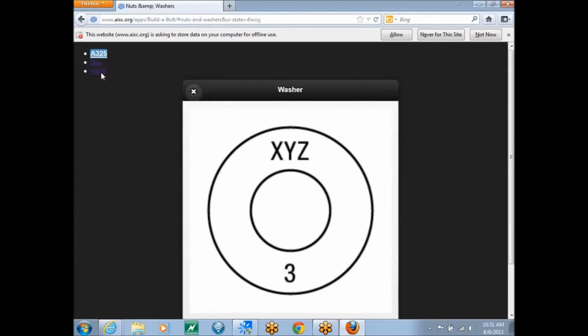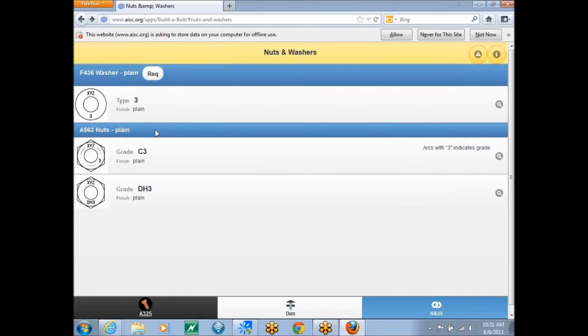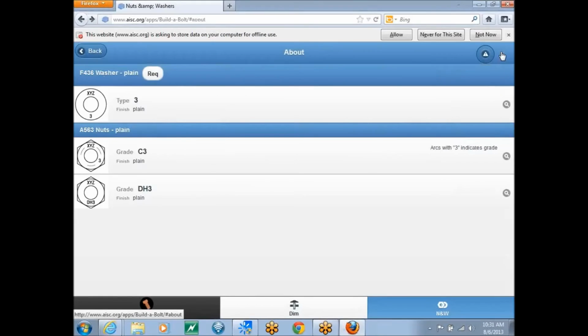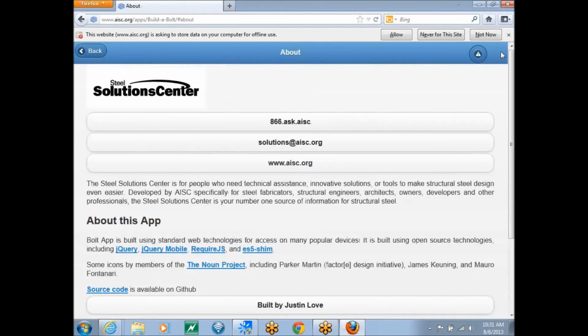So that is basically how you use the app. If you need further assistance, please click on the yellow button in the upper right-hand corner with the little eye symbol for a list of how to contact AISC and for more information about this app.